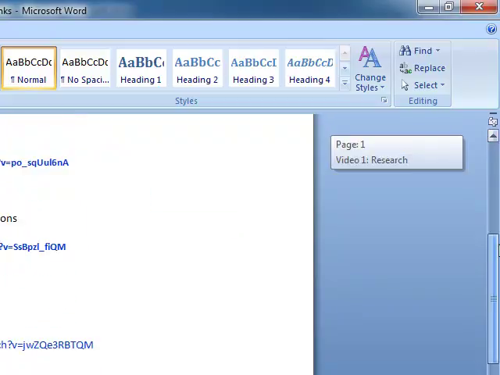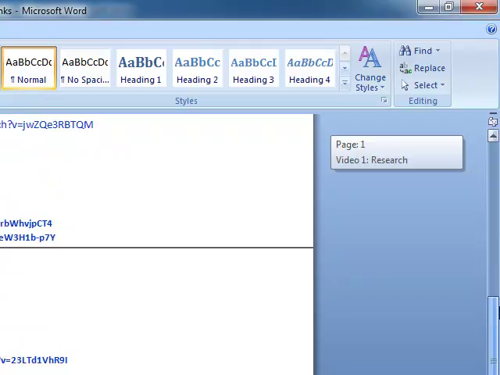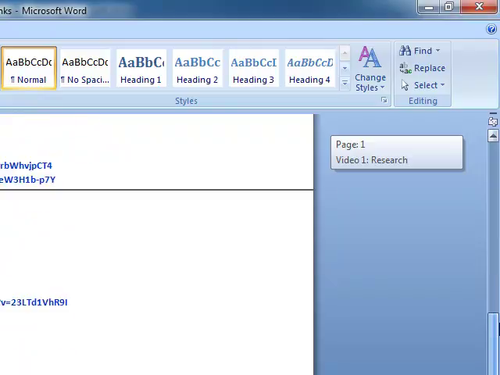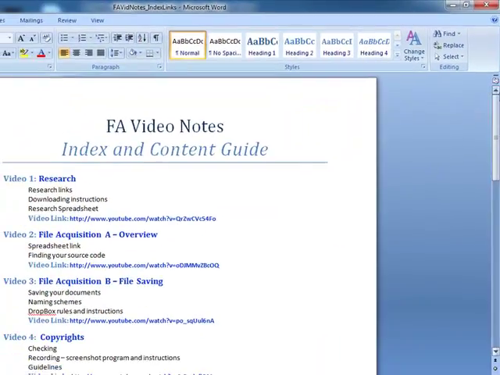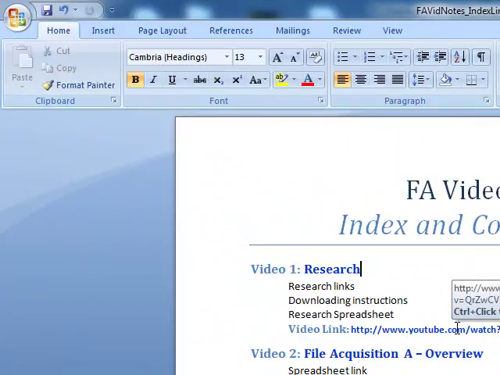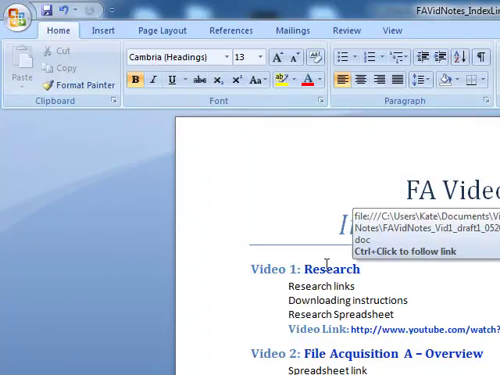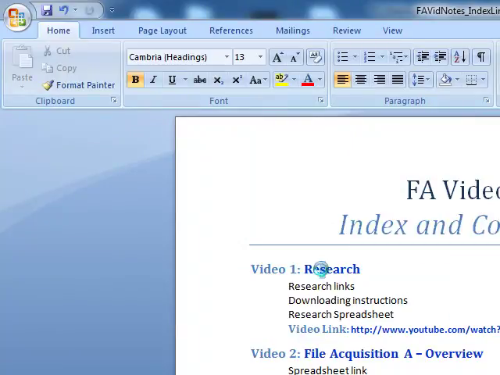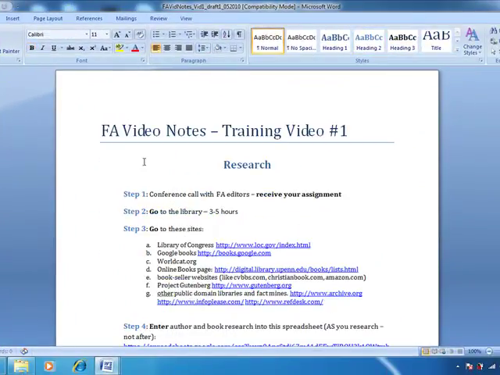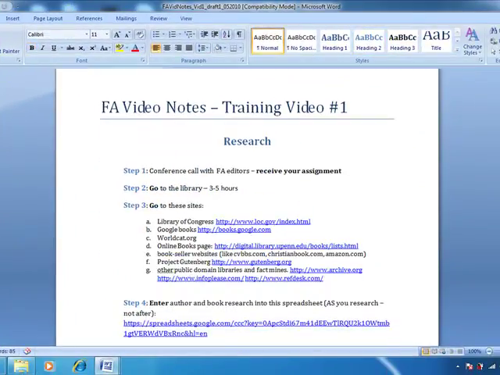So we have, as you can see in the file acquisition, 8 videos, future videos, and a changes and notes section. For each of these, we not only have the link to the YouTube video that will instruct you through this entire step, but we also have hyperlinked to this a document that's pretty much just the notes to the video.